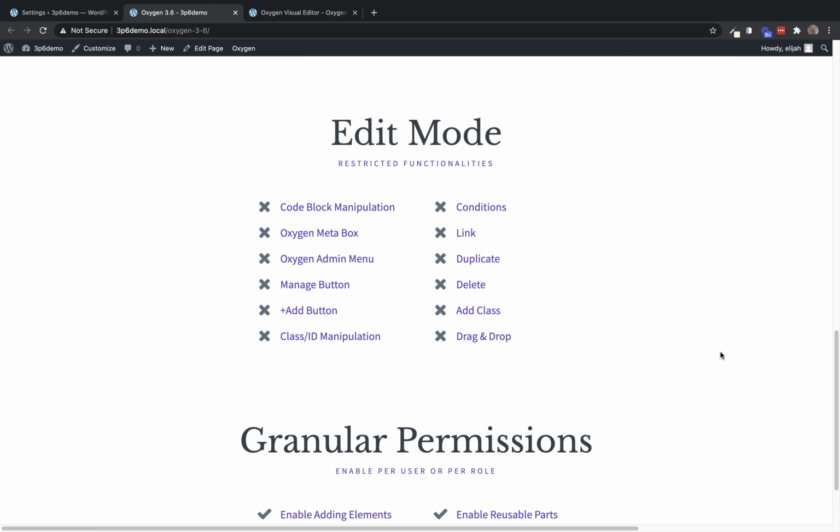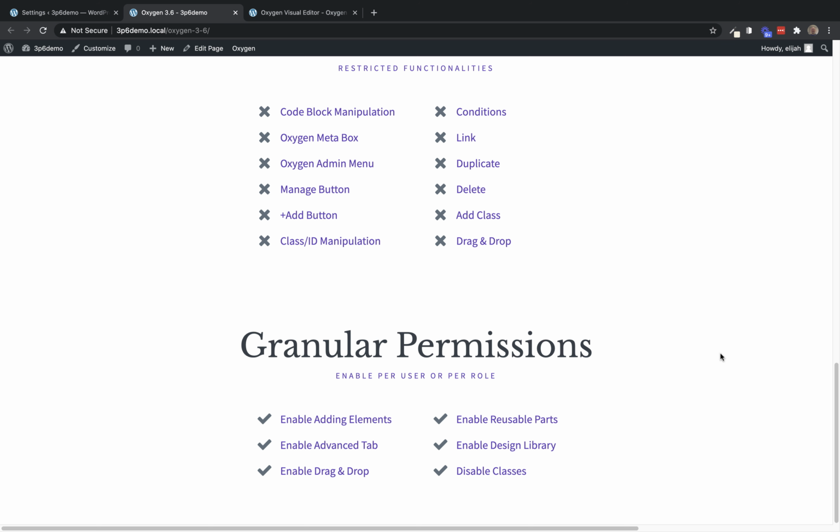So we also added granular permissions, which allow you to enable things like adding elements, the advanced tab in the properties pane, drag and drop, reusable parts, design library, and optionally disable classes entirely so that users cannot edit the styles on classes, which can be handy if you're using utility classes and they don't need to be manipulated by the client. And again, I want to say this is per user or per role, where most of these client mode controls are usually per role. We also added a per user option, and I'll just jump into the back end and show you what that looks like.